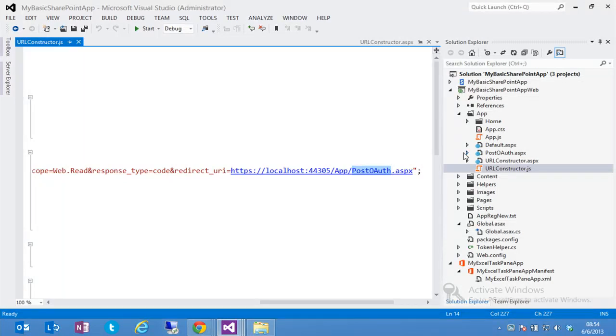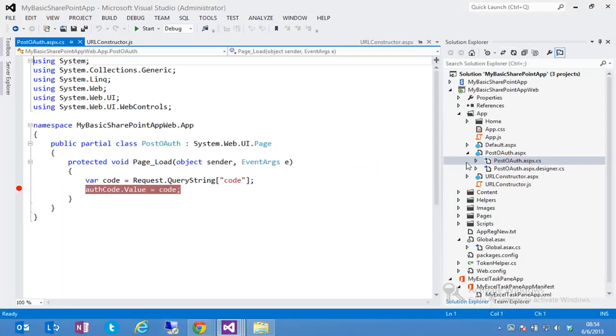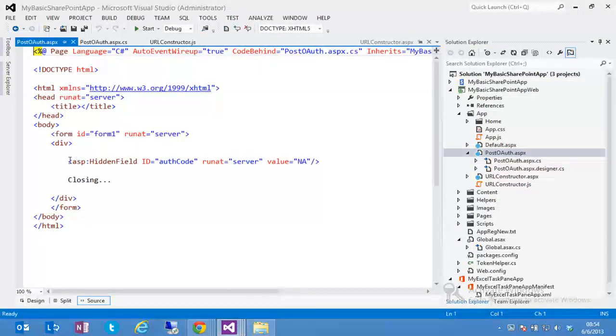And so in there, what we do is we grab the code off the query string and we put the code into a value on this page. And if we look in the page here, we've got a hidden value called auth code. And so the code is going to go on that page.